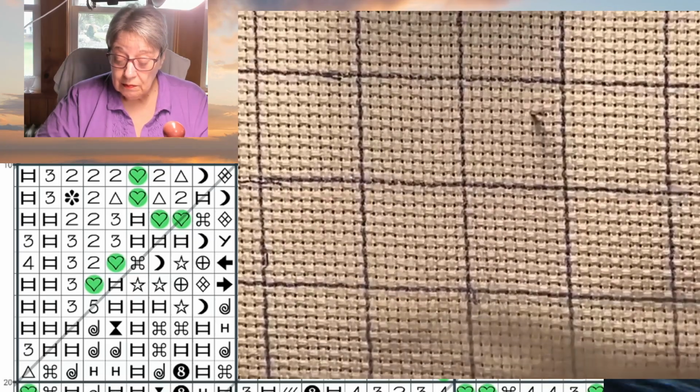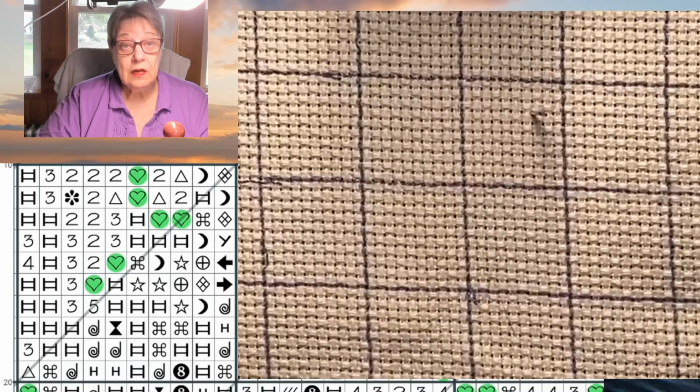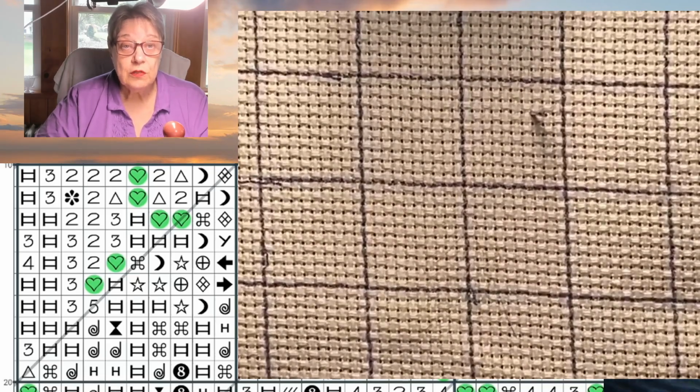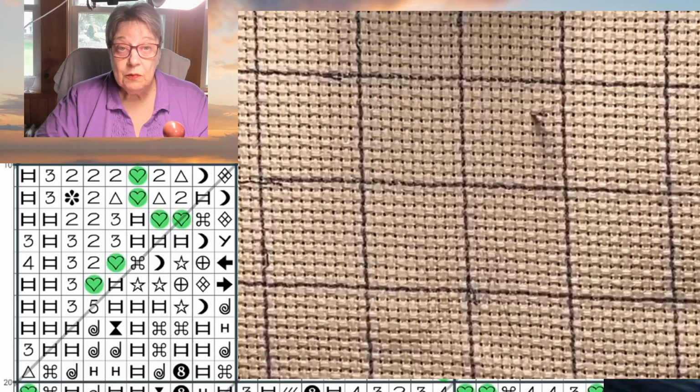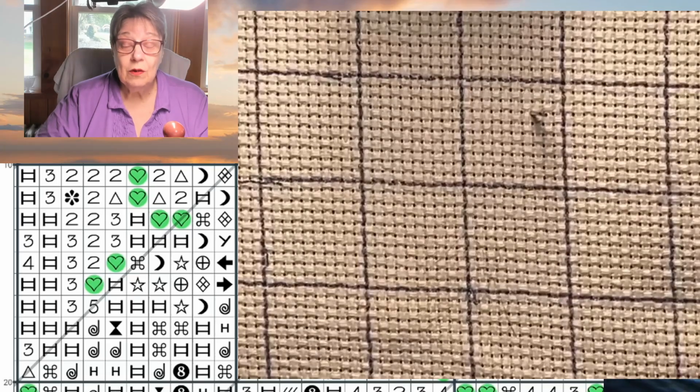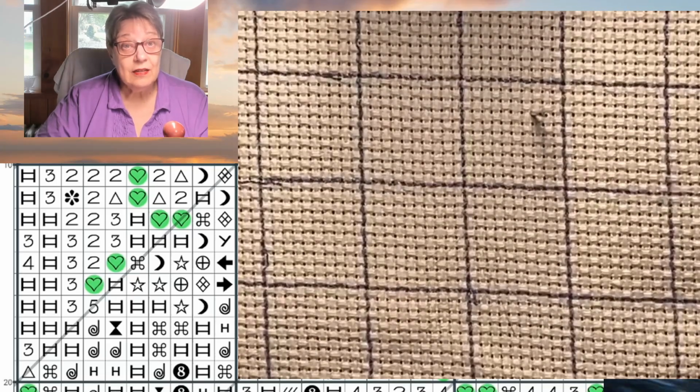Now, a couple things before I start. Number one, and most important, is determine what corner of the X that you start your stitch in. I always start my X's in the bottom left corner. This is really a key thing to understanding parking and not getting confused, okay?